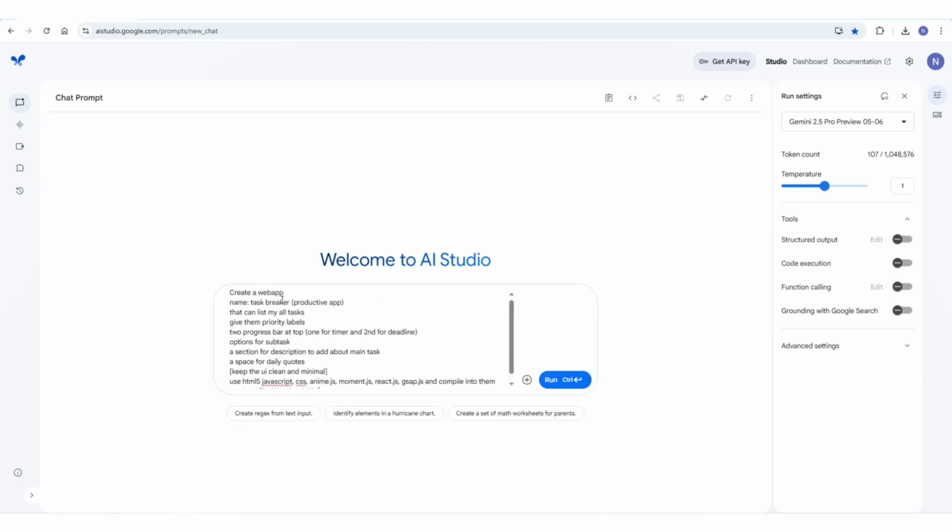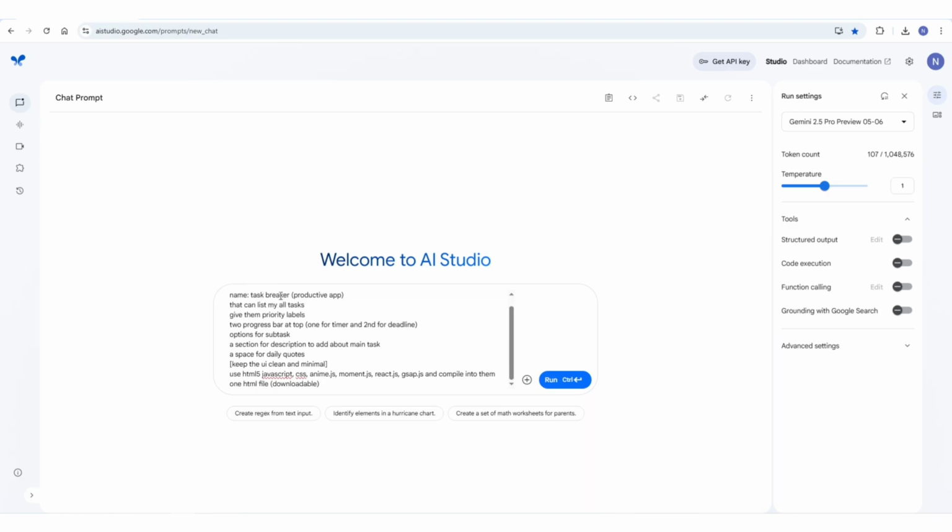It's designed to help you manage your daily tasks better, set priorities, track progress, and even get a dose of motivation with daily quotes. All I did was give the AI a simple prompt with a list of what I want in the app: task listing, priority labels, progress bar, option for subtasks, and more. I told it what tools to use, like HTML5, JavaScript, CSS, React.js, Anime.js, GSAP.js, and to give me everything in a single downloadable HTML file so we can test it out in real time.